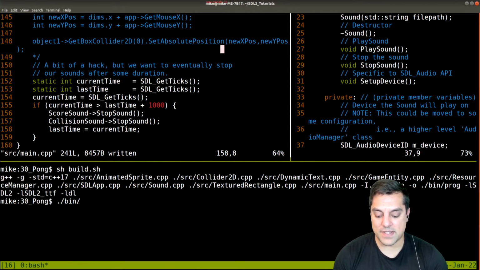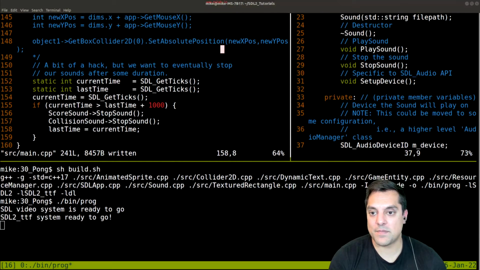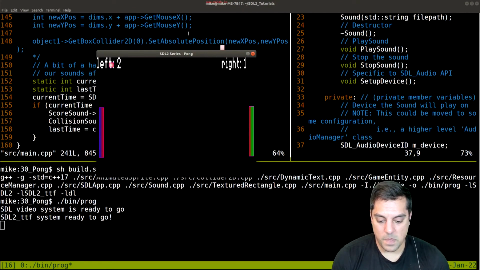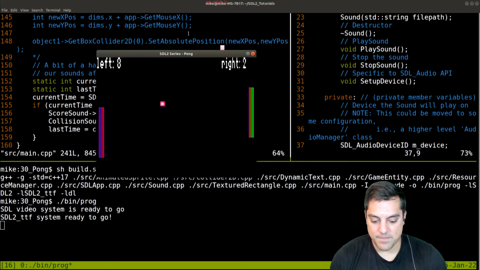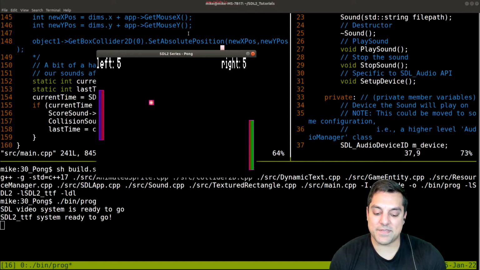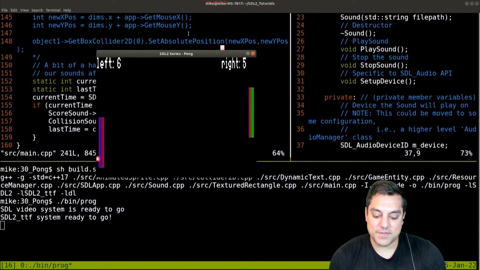So let's see if this fixes our problem or not. So we are getting some feedback here, some scores. Let's see if the collision works. Okay, it does eventually stop after a second. So there's a little bit of a delay, which is kind of interesting.